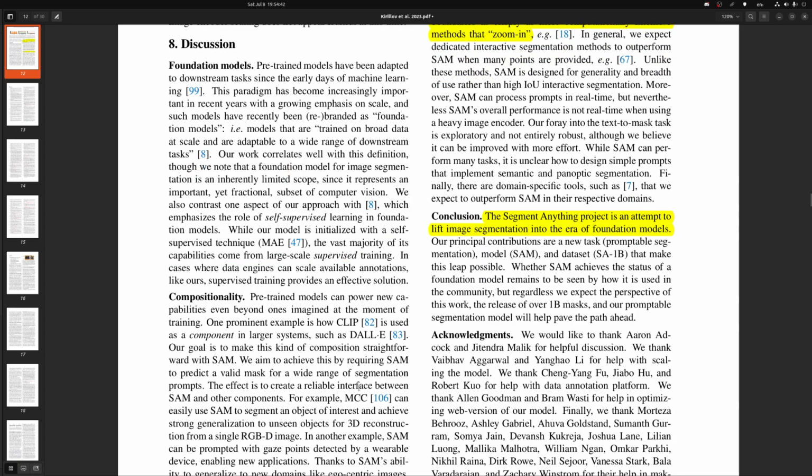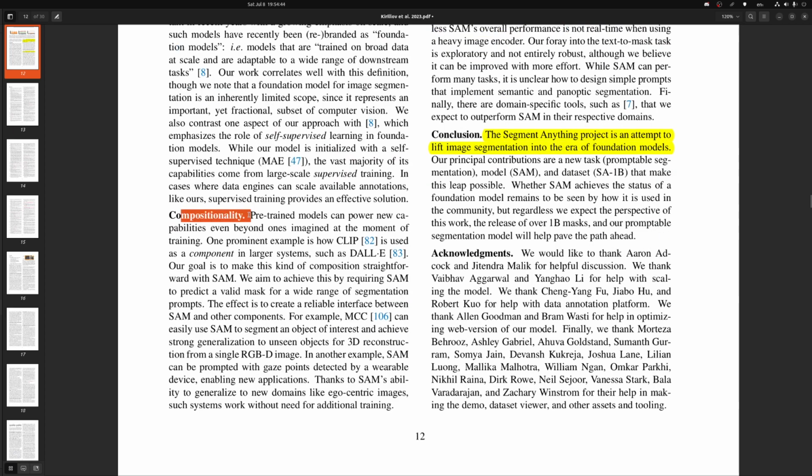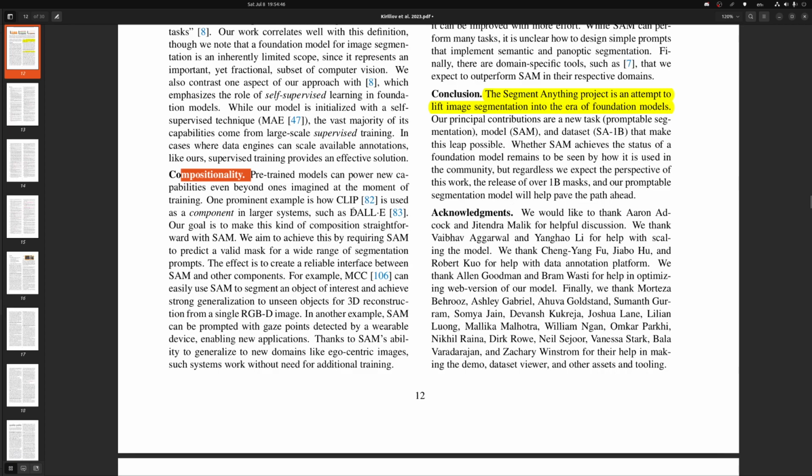Yeah, I think this is where they talk about compositionality. They mention how, for example, with the CLIP model, you train your model to have the general pattern, and this makes the foundation model, and then you can actually compose it with another model to achieve something else beyond what you trained your model for.